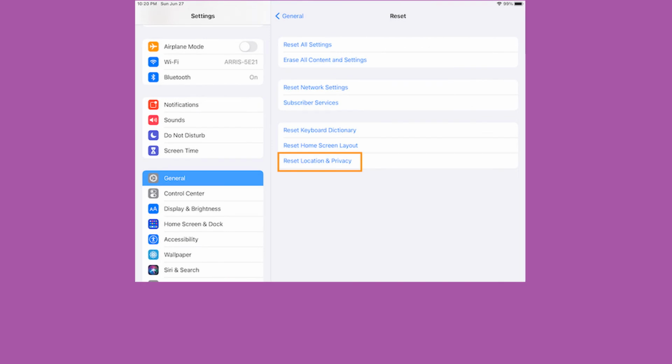Method 4. Reset location services. If you are still having this problem, you may want to reset your location settings to the factory default. On your iPad, tap Settings, General, Reset and tap Reset Location and Privacy and then follow the on-screen instructions.